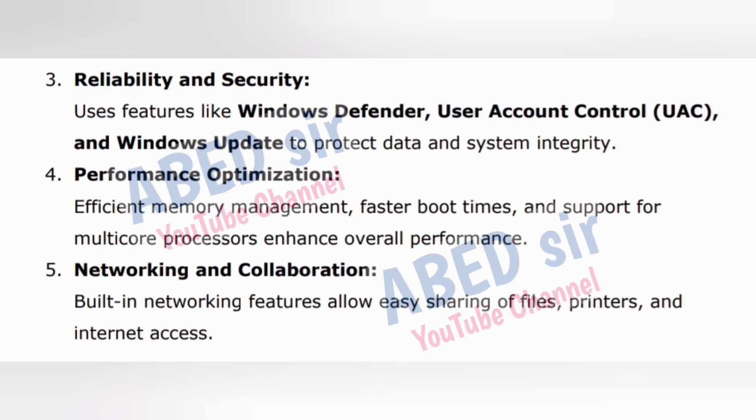3. Reliability and security. Uses features like Windows Defender, User Account Control (UAC), and Windows Update to protect data and system integrity. 4. Performance optimization. Efficient memory management, faster boot times, and support for multi-core processors enhance overall performance. 5. Networking and collaboration. Built-in networking features allow easy sharing of files, printers, and internet access.